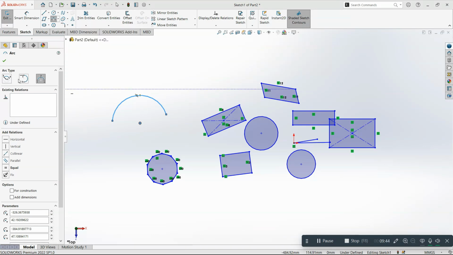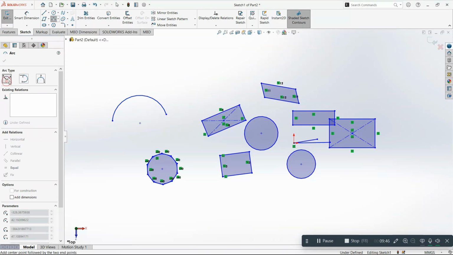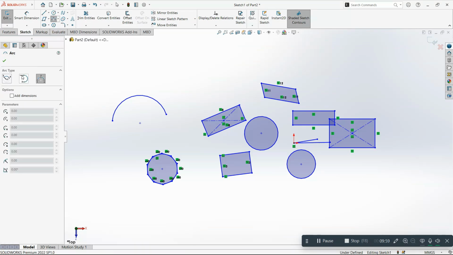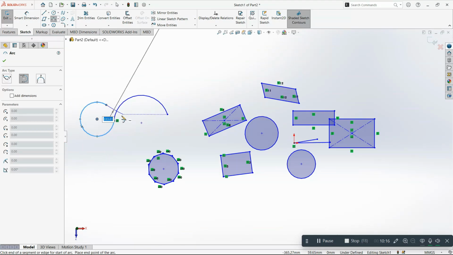We can change the arc type by clicking here and here also, but let's start with the second arc. By pressing the escape key, I will again select the 3-point arc and change the type here to tangent arc. Tangent arc means the point where I start the arc will be tangent to the previous line. Suppose I select here, then the next arc will be tangent to the previous one, no matter where I end the second point. As you can see, it is showing a tangent symbol here.